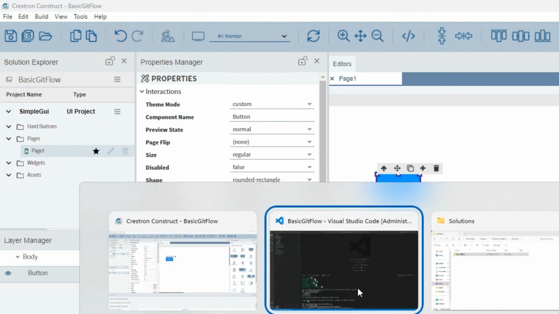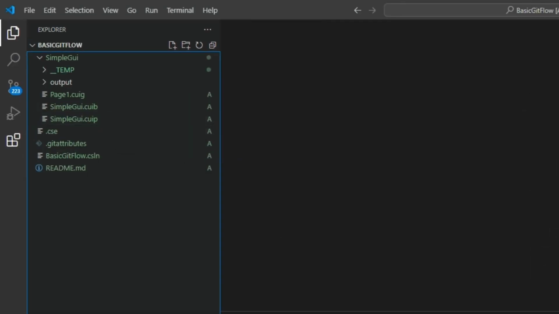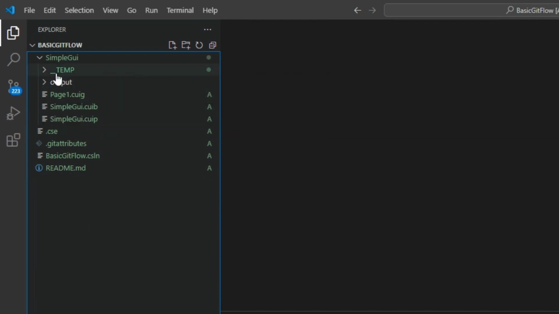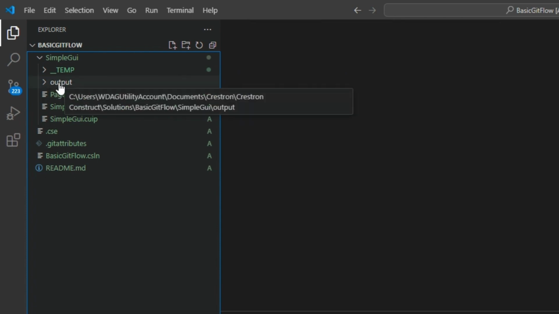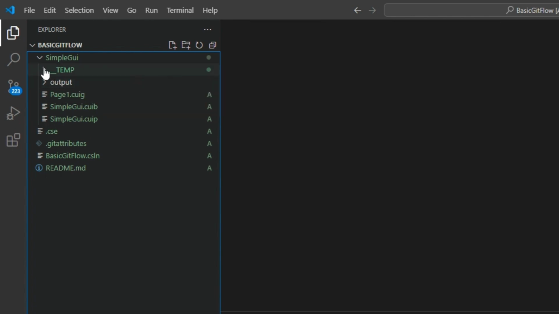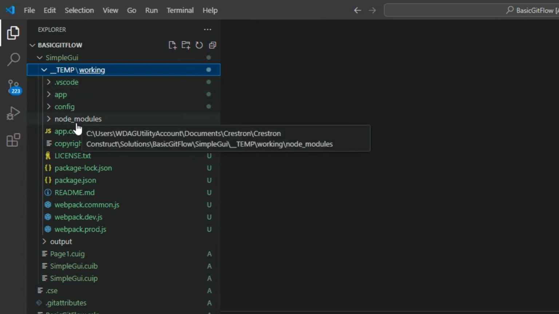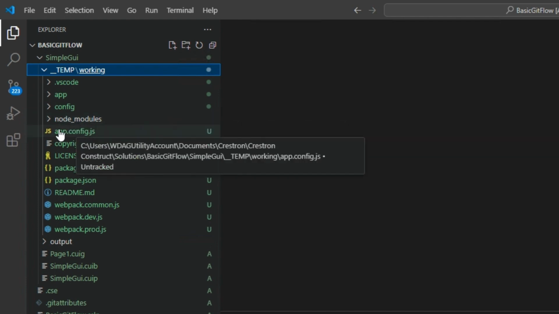If we go back to VS Code, we immediately see that Construct created two folders, one is the underscore underscore temp and the other one is the output folder. On the underscore underscore temp is where all the transpiled code that Construct is creating to make the HTML page is being constructed, including the node modules, which are all of the external files that are being downloaded from the internet. And these are tons of files.